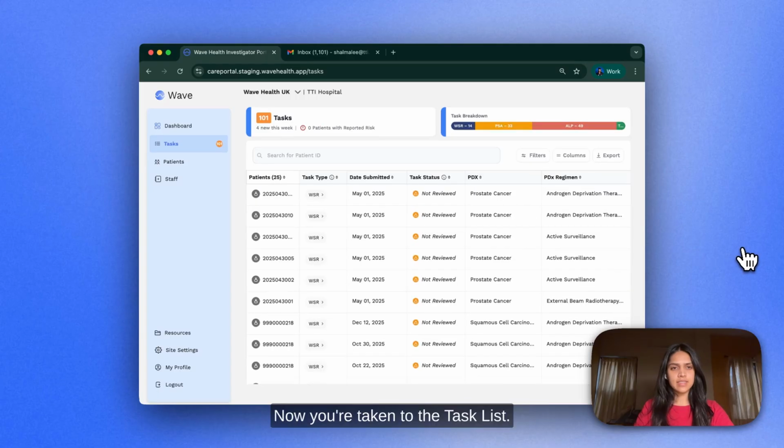Now you're taken to the task list. The task list shows a summary bar which shows the total number of tasks, new tasks this week, the number of patients with reported risk, and the task breakdown for the HCPs to review. The task list is where the doctor or nurse or care team goes and reviews the patient submissions in order to make decisions. This is where you review the submissions from patients. It can be symptom reviews, test results, or other types of questionnaires, which depends on the program's needs.